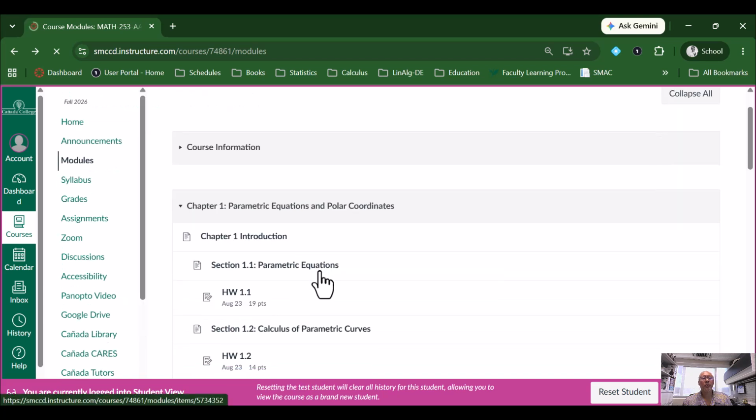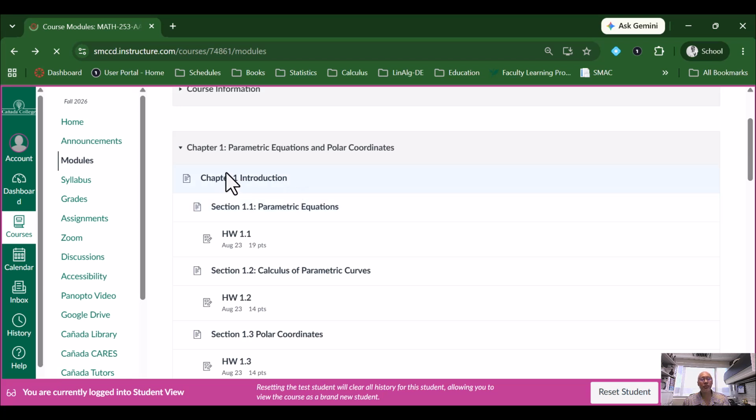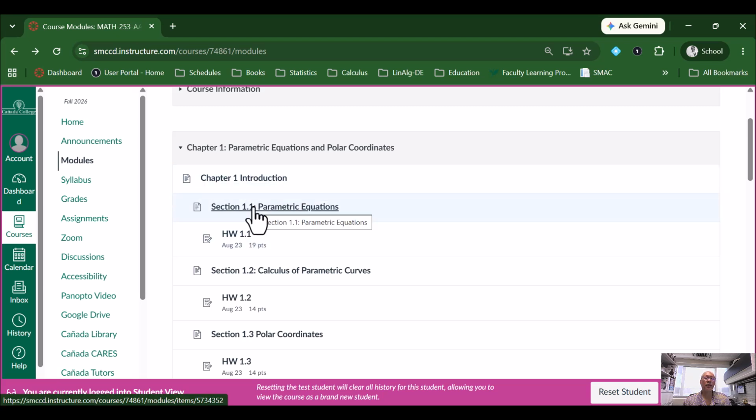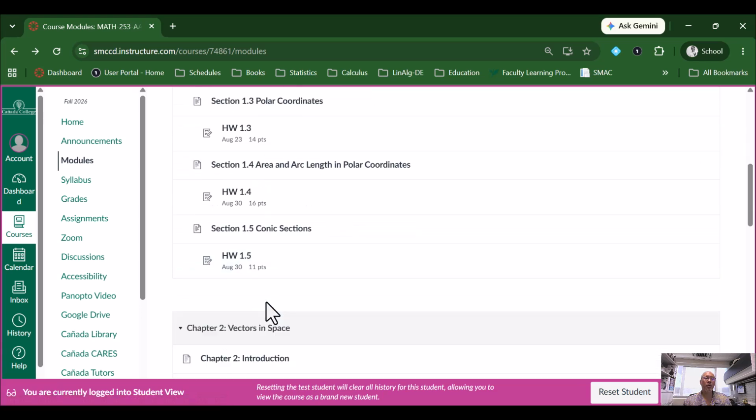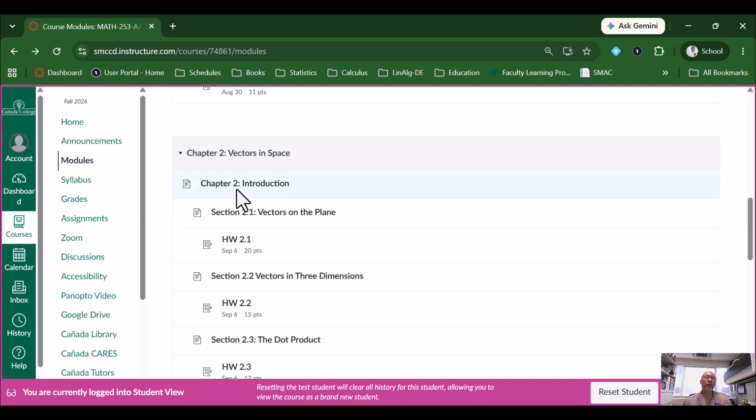So after that, we're going to go by chapters. Here's chapter 1. All the chapters are set up the same way. We'll start off with an introduction. For the whole chapter, we'll see the first section and the homework associated with that section, the next section after that, and the homework associated. And if you keep going down, you'll see that that's going to be the pattern for each chapter. So chapter 2 will work out the same way. We have the intro, and then the section, homework, etc.